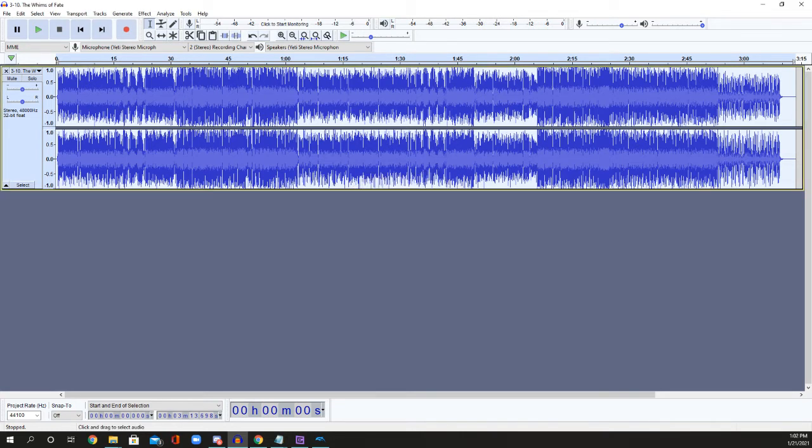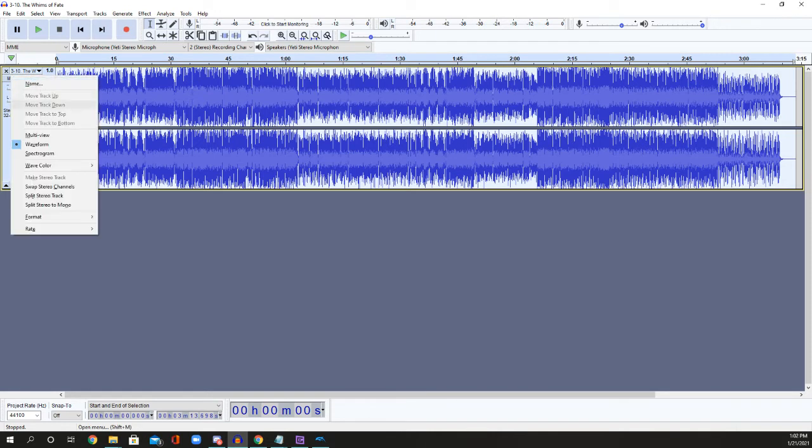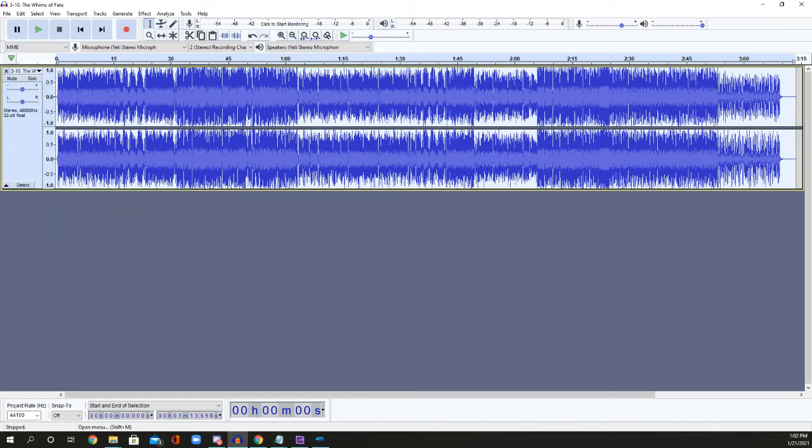Now, we're also going to go over to Format by clicking up here, going over to Format and changing it to 16-bit PCM. This is also going to take a moment. As you can see, it's not responding, but it's just loading. Okay, now it's 16-bit PCM.